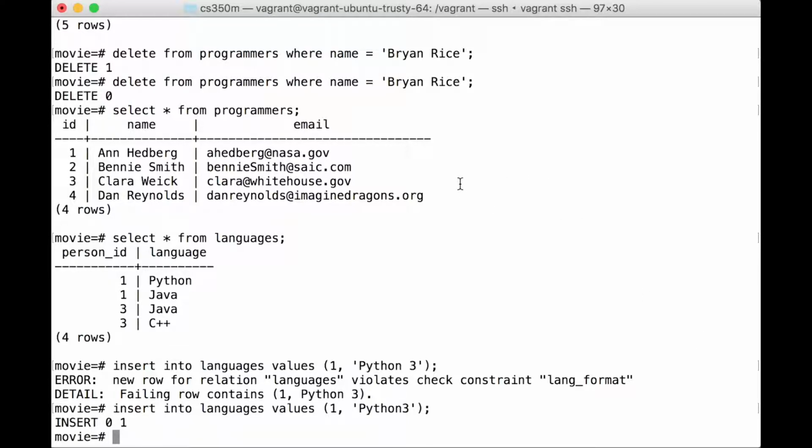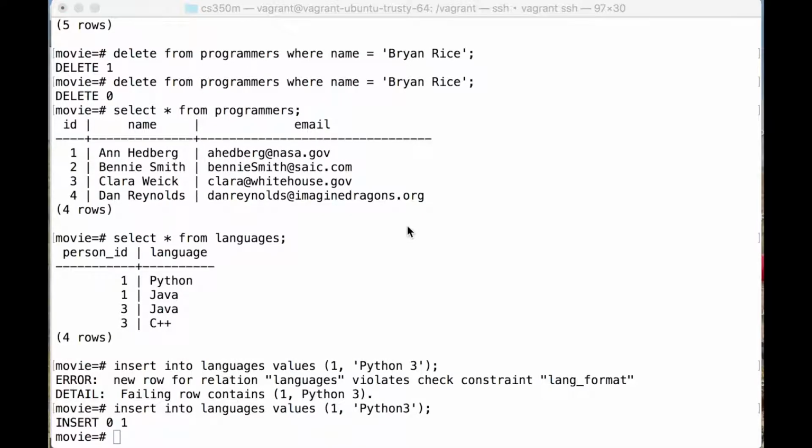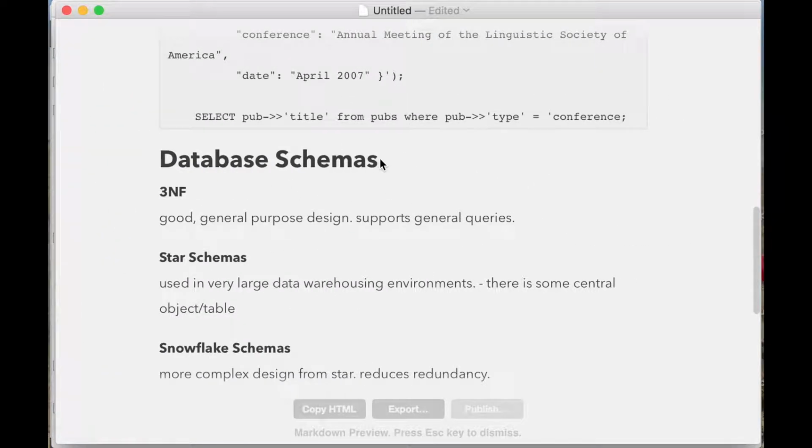Now I'm moving on to my next topic. Next topic has to do with JSON. And before I start talking about that, I want to just back up and talk about the third normal form. So before the advent of big data, or before things were getting these huge data sets, 3NF was really the way to go.